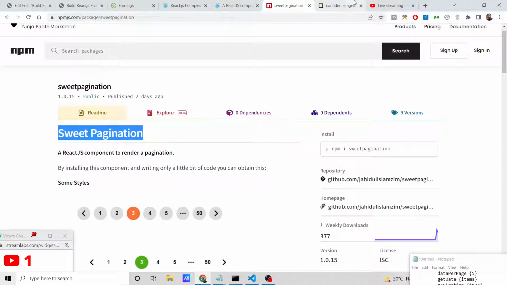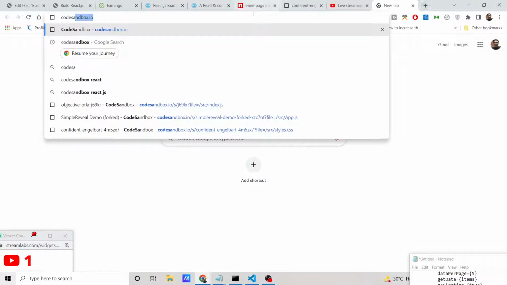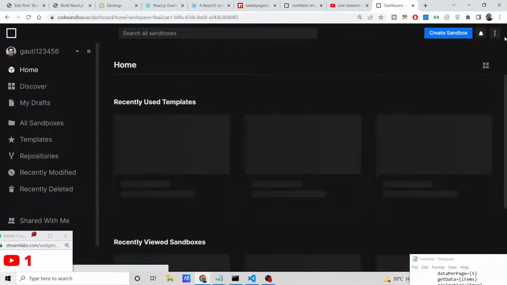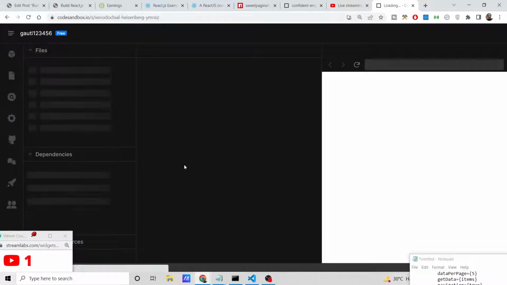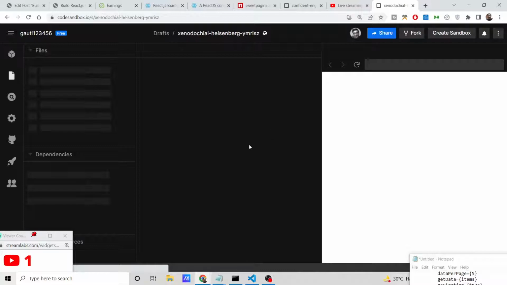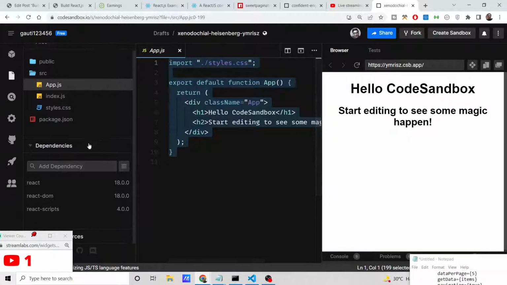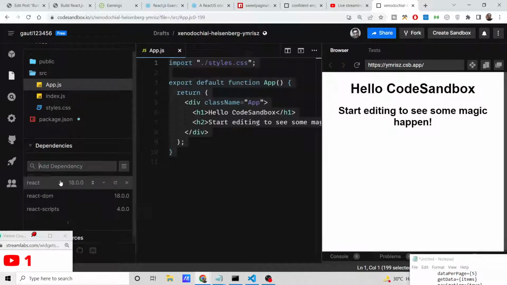So let's start building this application, guys. First of all, you need to go to Code Sandbox, or you can develop this application locally as well. I use this website a lot. It's a very good website to create React Angular projects. So it's very fast. Once it creates the brand new React.js application, you just need to add this dependency, which is sweet pagination. Just search for this and you will get this dependency. Just install this in the background.